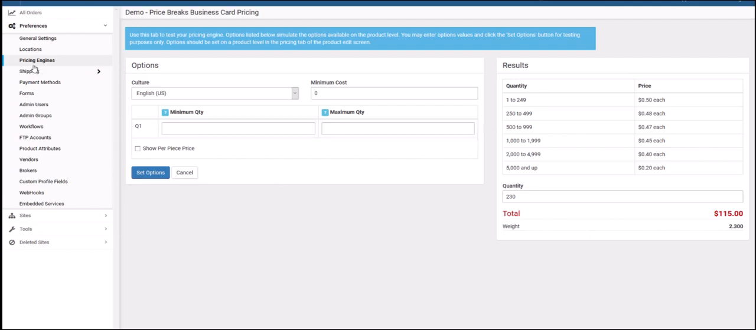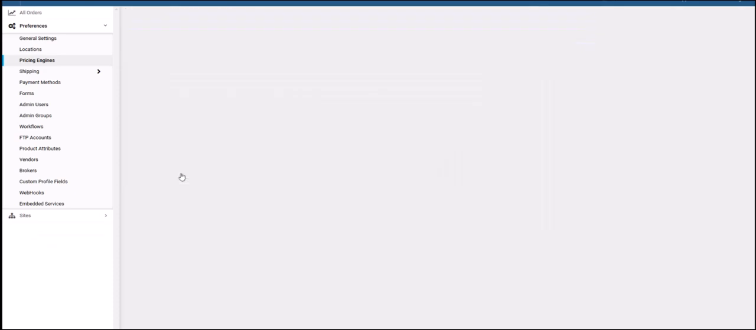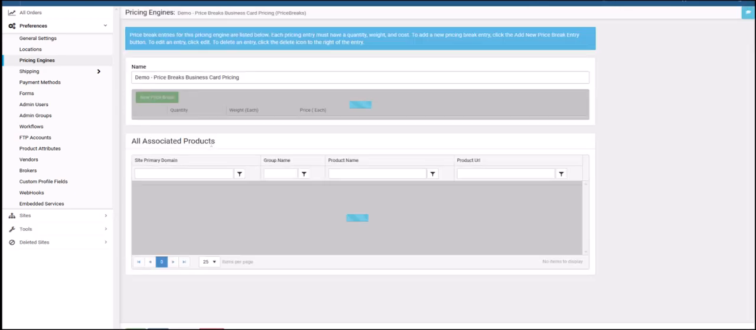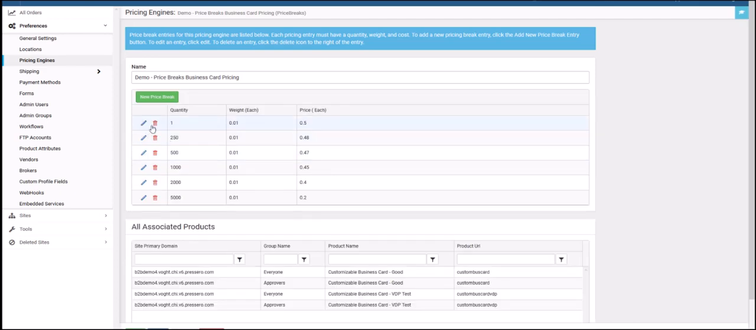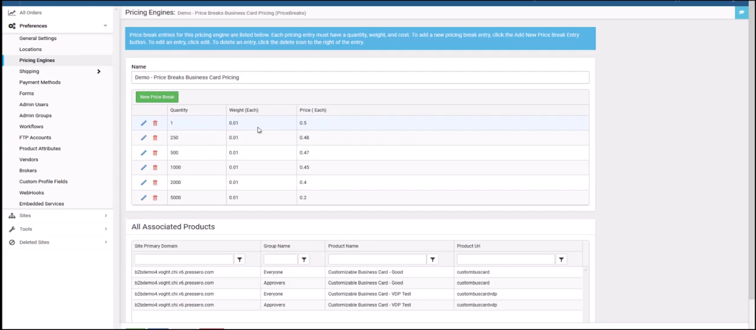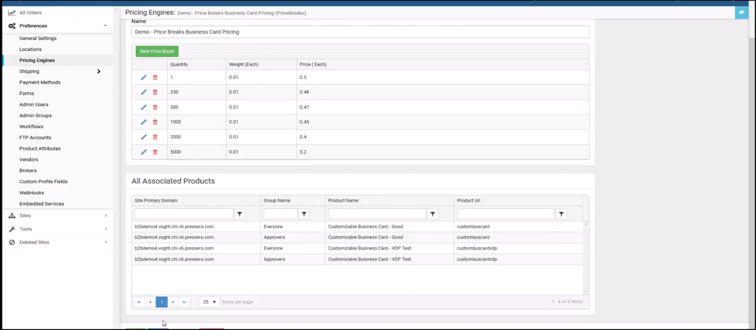Also, if you want to make the changes, you can edit the pricing engine. For deleting any line, you need to click on this and click on OK. For editing the weight and the price, you just make the appropriate changes and hit on this sign again. And make sure once you are done, you click on Save.